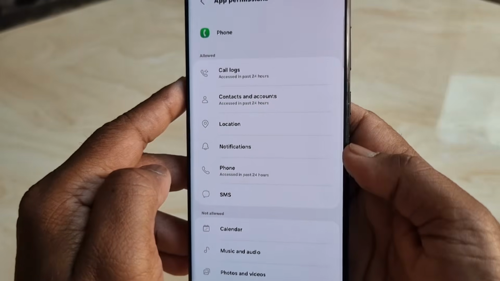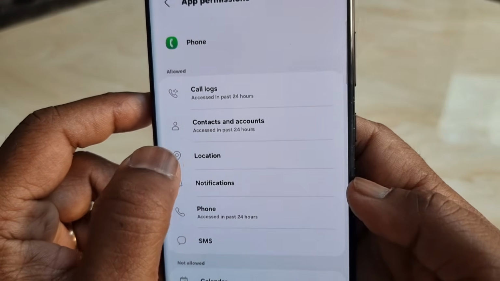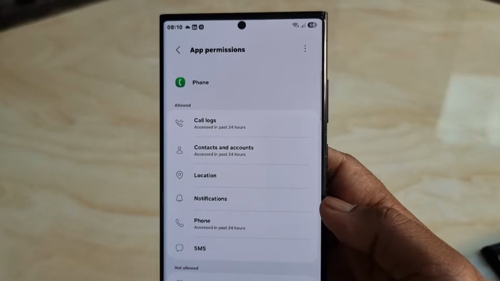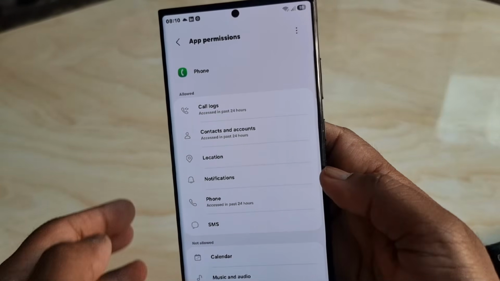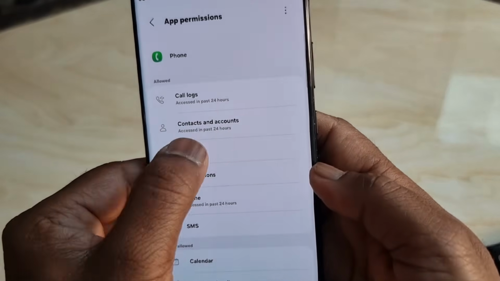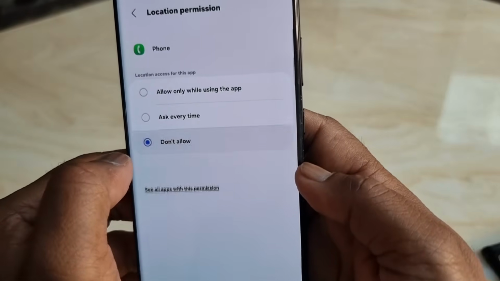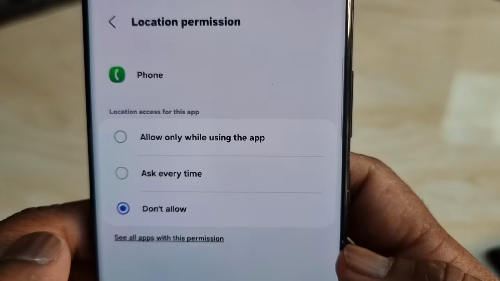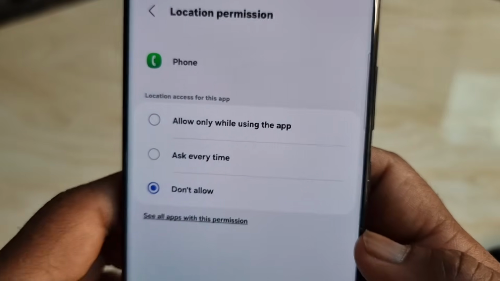Step 4. Turn off location access. Now let's focus on one important permission. Location. Ask yourself this question. Does my phone app really need to know where I am just to make and receive calls? For most people, the answer is no. Tap location and change it to don't allow. That's one more piece of personal information protected.